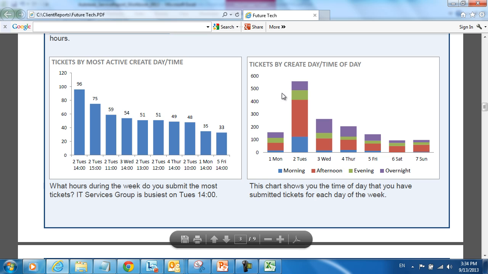And also, you can see tickets by the create day and time of day. So again, on a specific day when you have a high volume, you can see morning, afternoon, and then the evening and overnight. So were there certain times of day that you got a lot of evening and overnight tickets?